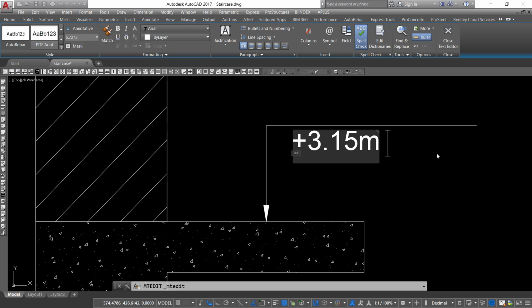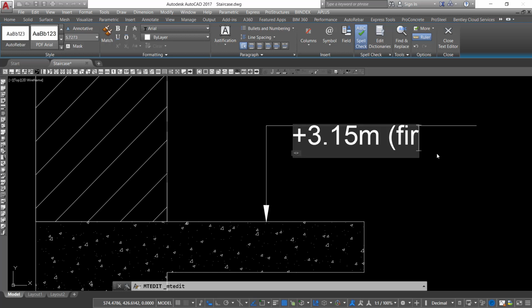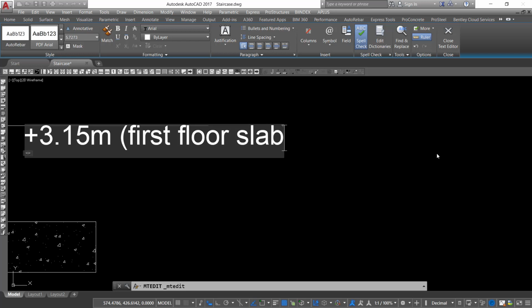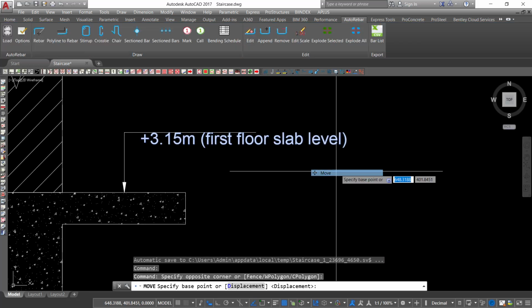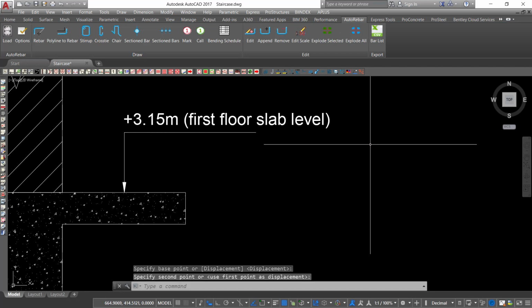First floor, give it first floor slab level, and we'll close that bracket like that. Make it look nice, make it look more presentable or more professionally done, and we'll place it right there.